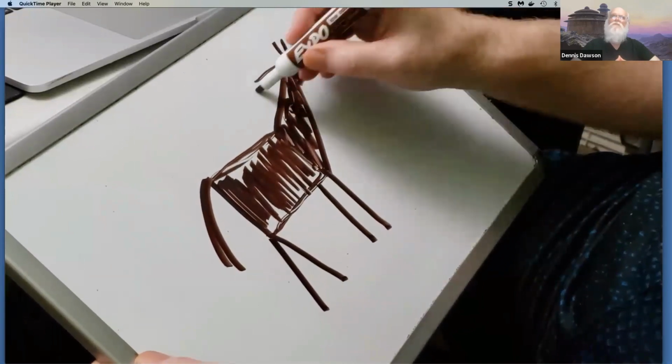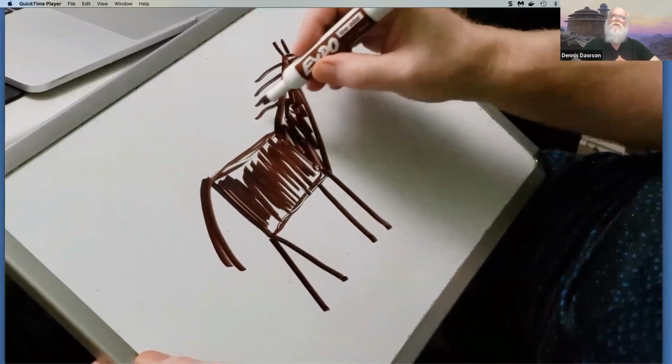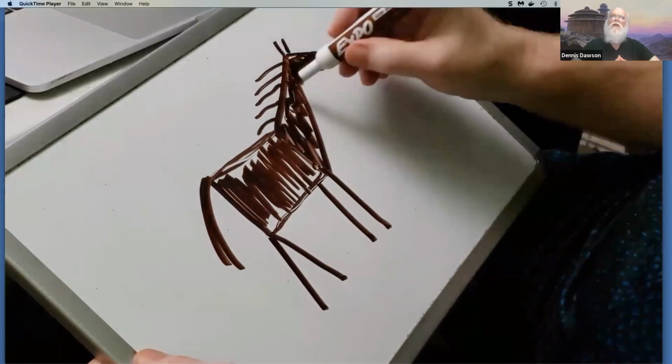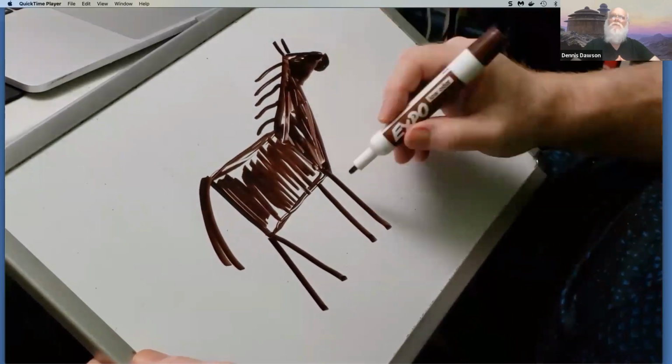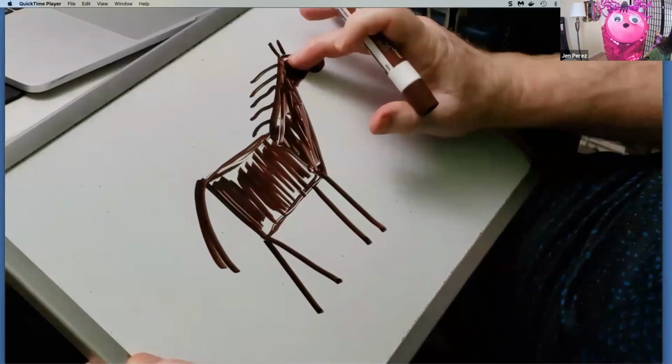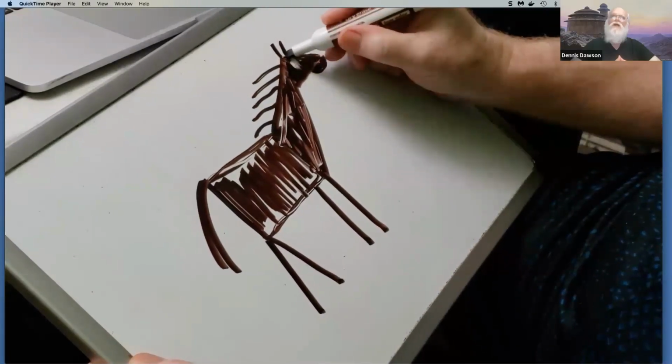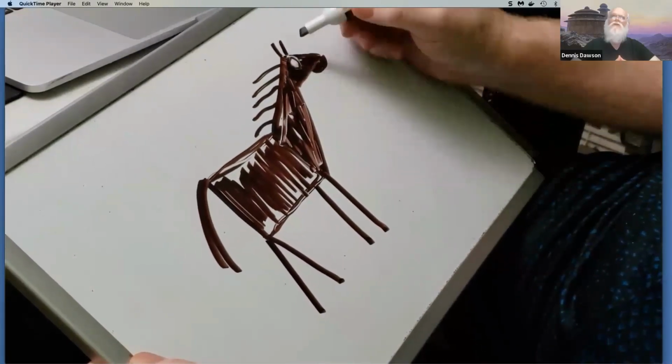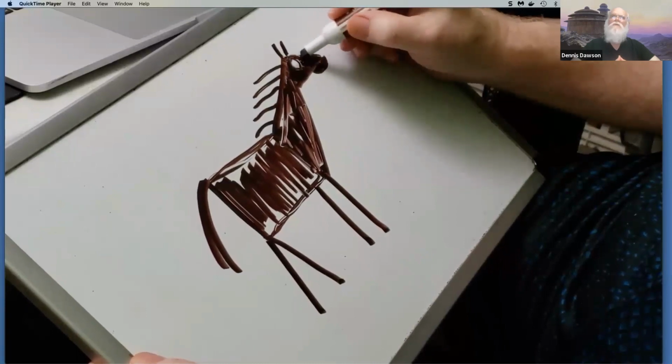And now we get to the main part of the drawing. The mane. And always dot your I's, children. Don't forget to dot your I's.